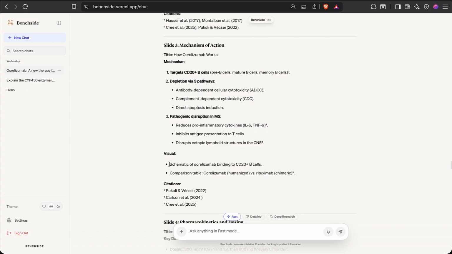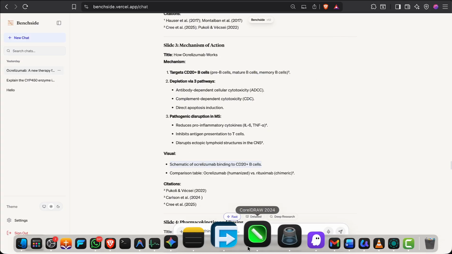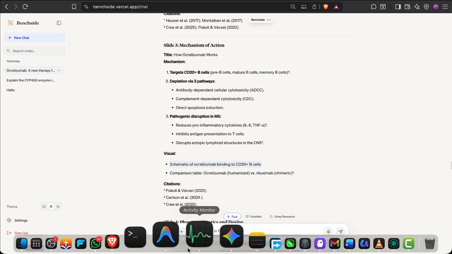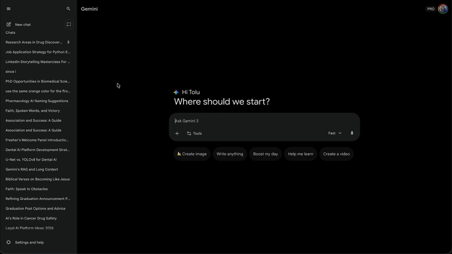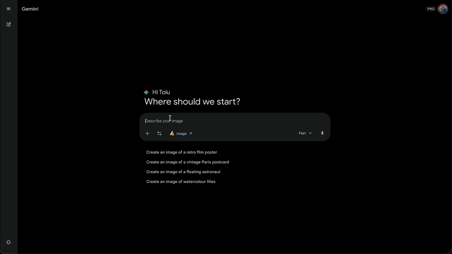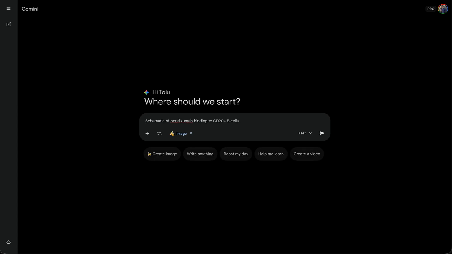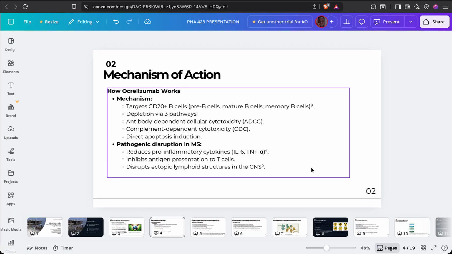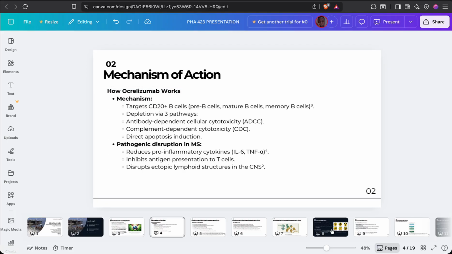So you could say, okay, you want a visual of this, so you can easily go to, I have Gemini here, so you could just click on create image. So you press it here, tell it to generate a schematic of ocrelizumab binding to CD20 you want. So there are some certain things that you cannot use it for, and some certain things that you would need to go and search for.